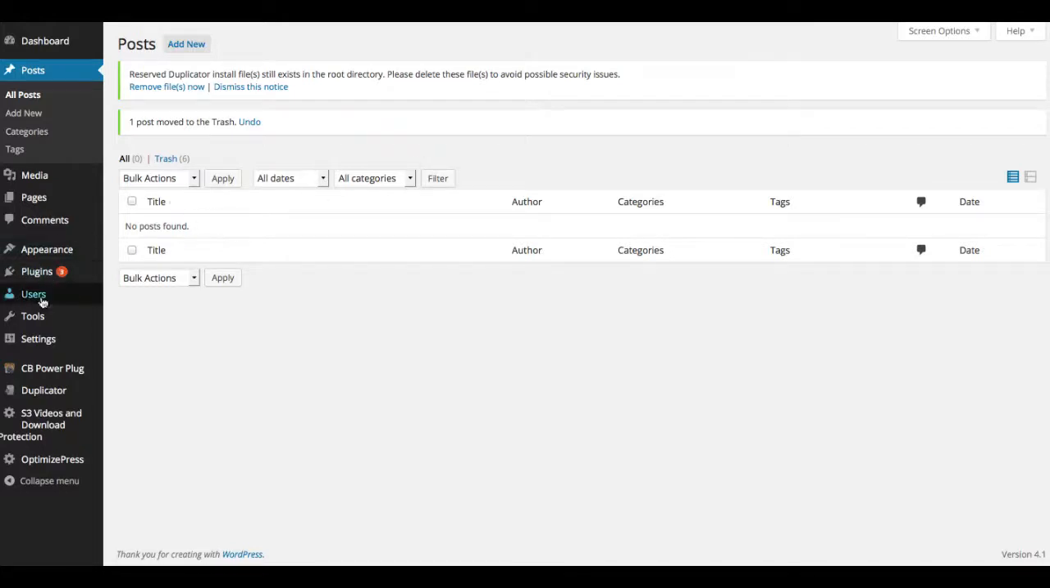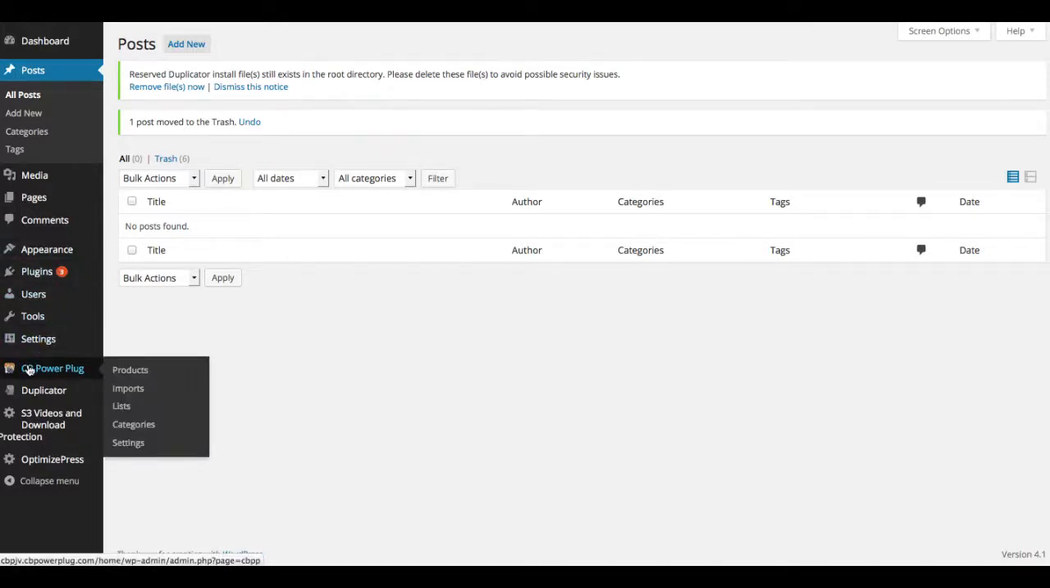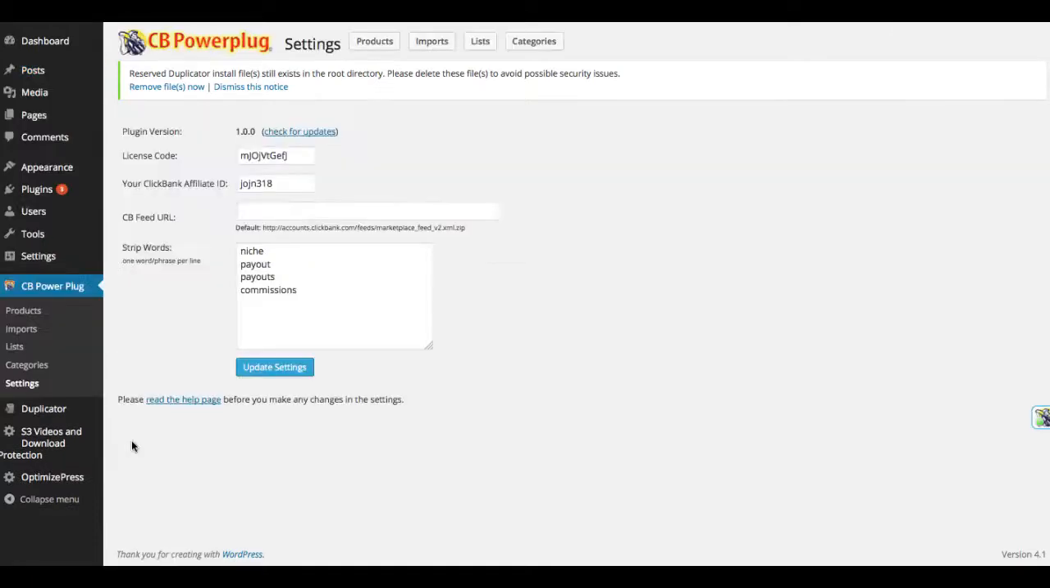Once you do that, you'll note over here that it appears in your WordPress dashboard, CB Powerplug, and it's got 5 selections here: products, imports, lists, categories, and settings. We'll probably want you to start with settings to set up your use of the Powerplug. You're going to want to enter your Clickbank ID. You'll get a license code that'll be just yours when you purchase the product.